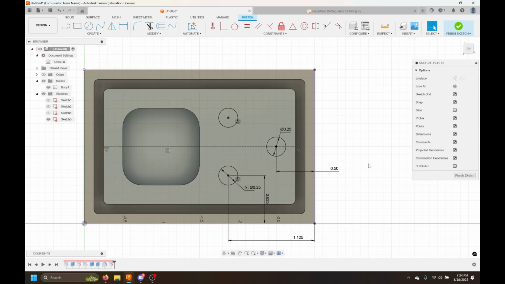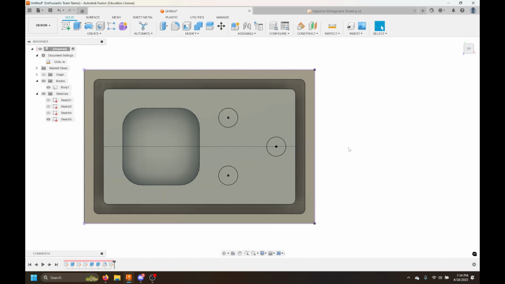That's great for if you've got something much more complicated. If you've made something on one side that took you 10 minutes to draw out and constrain and dimension, you don't want to do that again. So that gives you this.